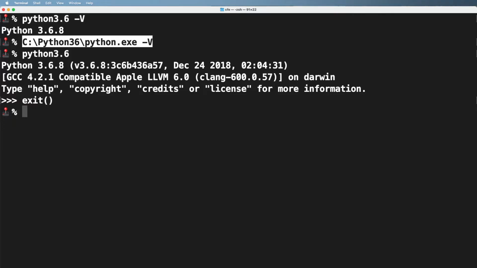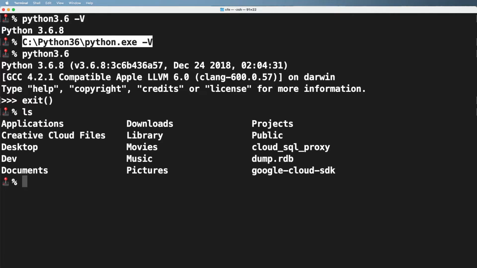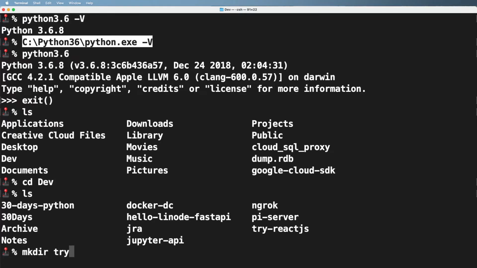Now, since we are here, I can absolutely create a virtual environment for Python 3.6 and then install Django and start a Django project. That's actually what we want to do here now. So what I'm going to do is navigate into my dev folder, and I'm going to make a directory called try-Django, and I'm going to cd into try-Django.